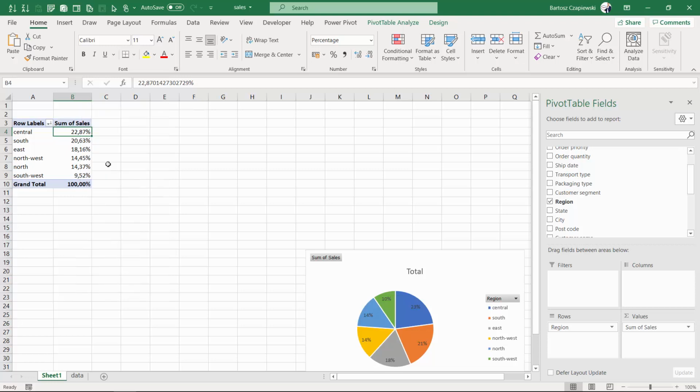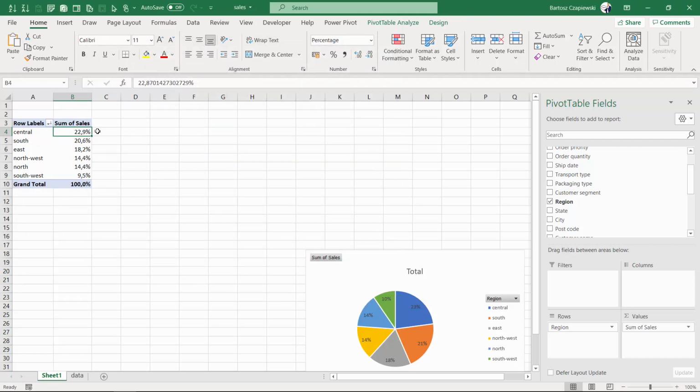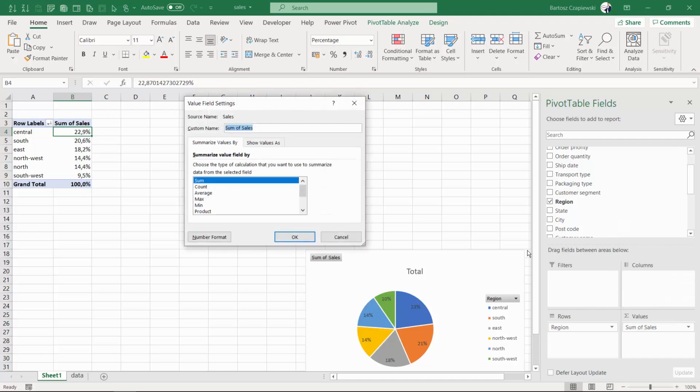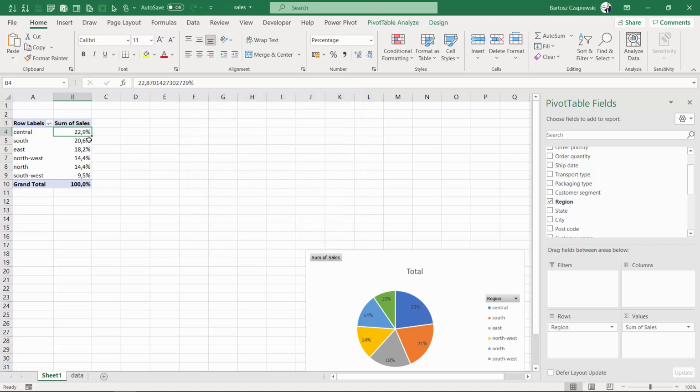We can format the numbers then, because right now we've got the percentage formatting to just keep one decimal place. And we need to know also that there is the second place where you can change this kind of setting, this kind of show values as. You can do it also in the value field settings on the values shelf, where instead of summarize values by, you can pick show values as and choose whatever you want. But these are exactly the same choices we have in a pivot table.